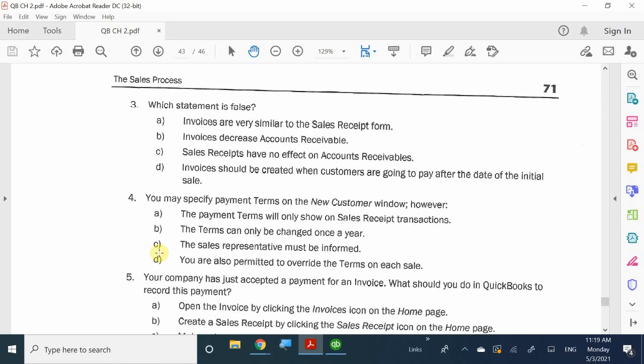B says the terms can only be changed once a year. You can do terms anytime, any given moment. If you feel like you're very nice to your customer, you might say, hey, today I'm going to give you a 2% discount because I feel like it. That's what I was thinking on A, because sometimes, if it's a store, they do have sales, and it'll reflect on the receipt when they paid. That's why I got confused.